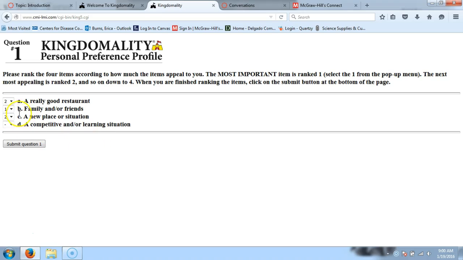And then when you do that, if you make that mistake, it clears it. You can just start all over, right? And we can't go to the next question, right? So you only can pick each number once. Make sense? There are 10 questions. They're all like this, where you got to rank. And then go to the next one, do the same thing 10 times, right?